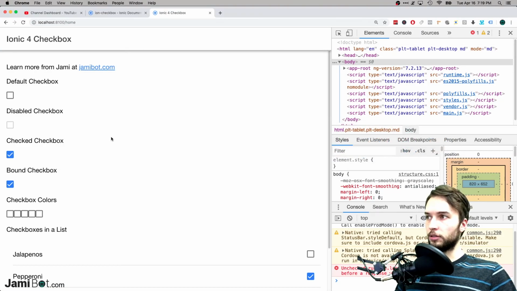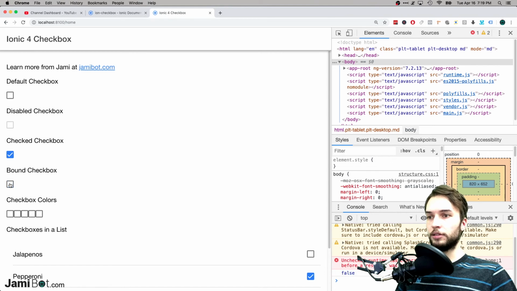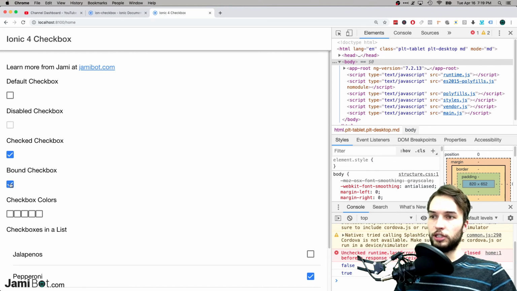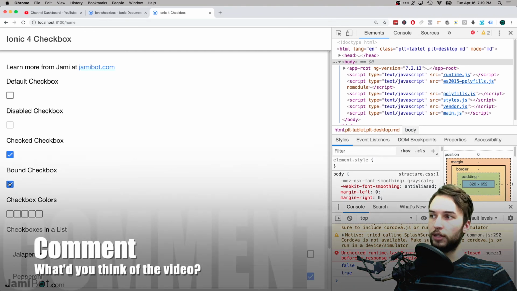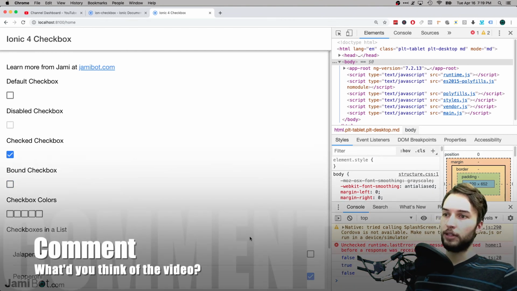And so let's go check that out. We have the bound checkbox, and then when we change it around, it logs the new value, so true, so now it's true, and then I'll click it again, and now it is false.